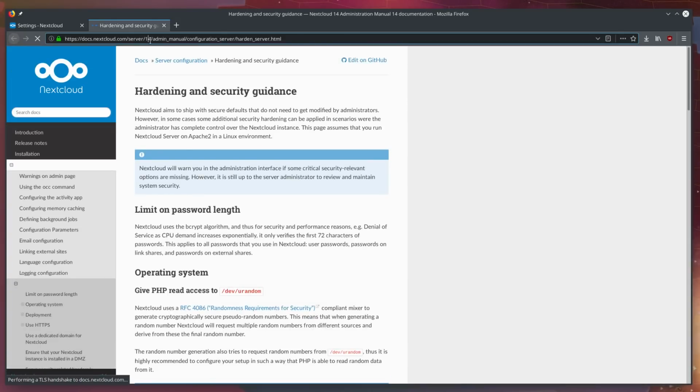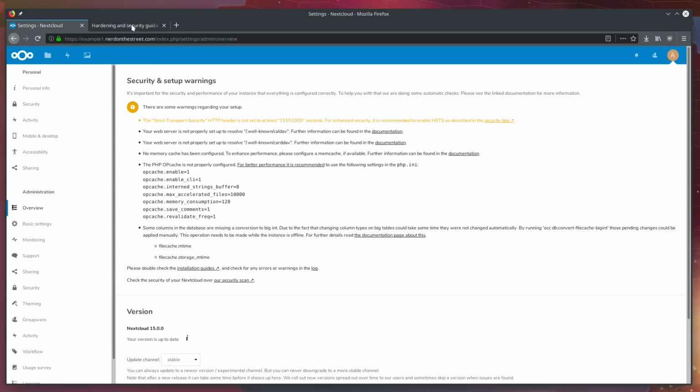So we'll open that in a new tab. And this is part of the admin manual as well. Looks like they're linking to an outdated version of the manual though. This is the Nextcloud 14 manual. We are using Nextcloud 15. I know for a fact that this is still going to work, but the Nextcloud developers should probably get on updating that link for the new version.